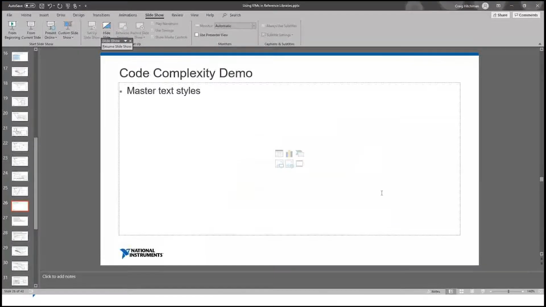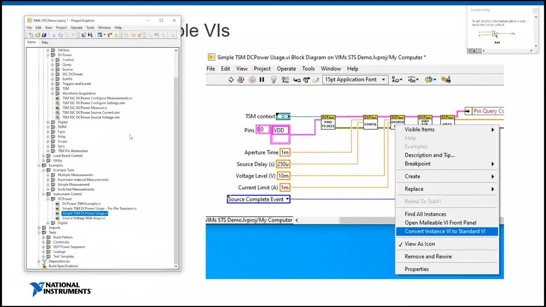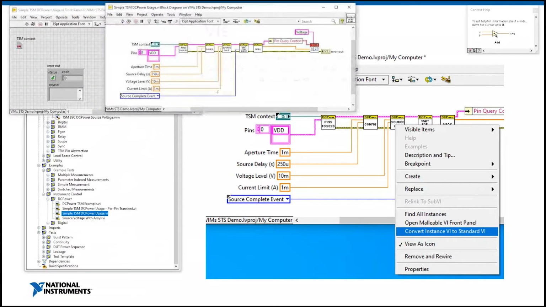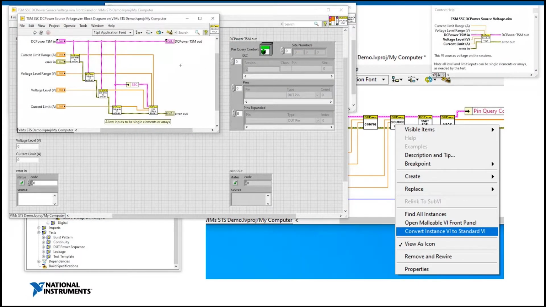You'd have to undo it, but it lets you debug. So it doesn't go both directions, just the undoing. Yeah, so if you have this here and I open it up, it's just a malleable VI.